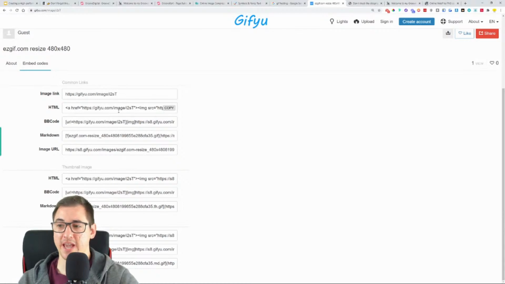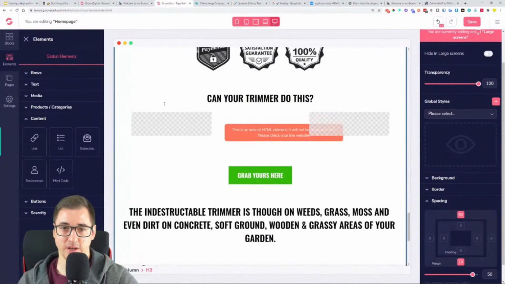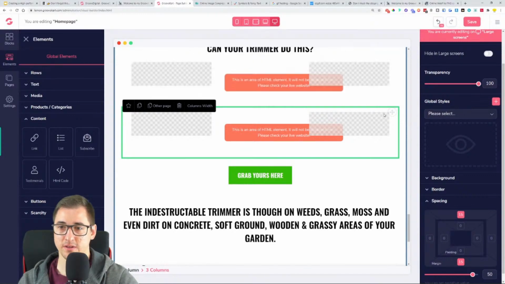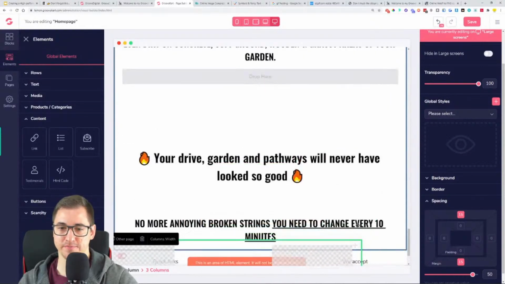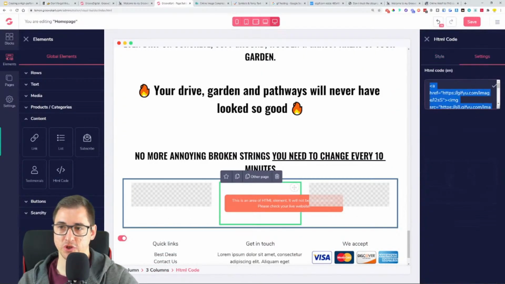Let's just copy over the HTML code, head over to GrooveKart, and we can just copy over this 3-column layout and pull it down. Pull it down. There we go. The HTML code we just changed in the settings. There we go. And make sure we save.